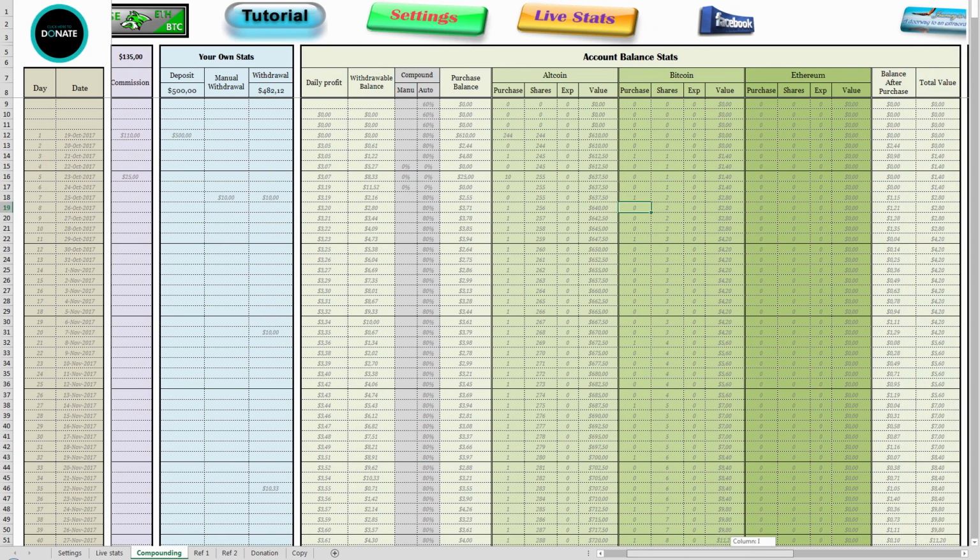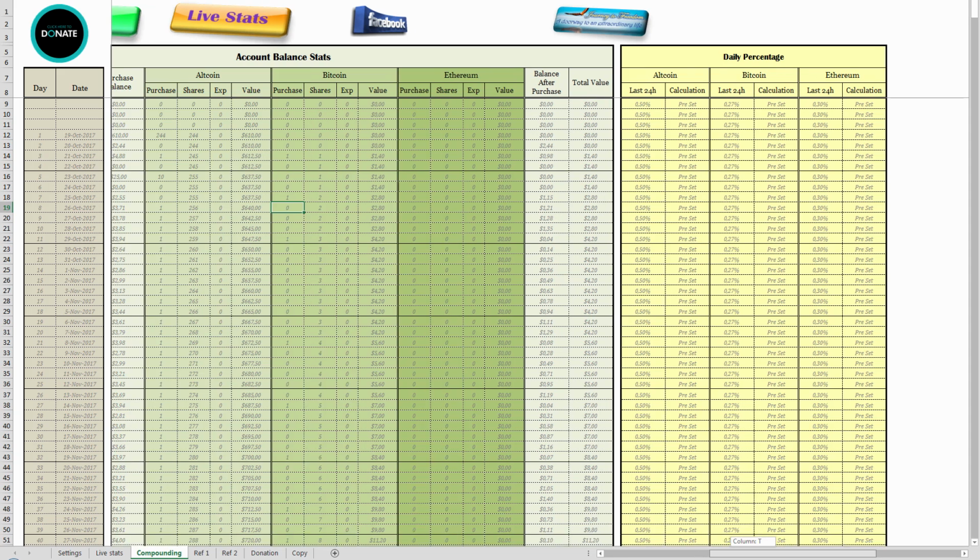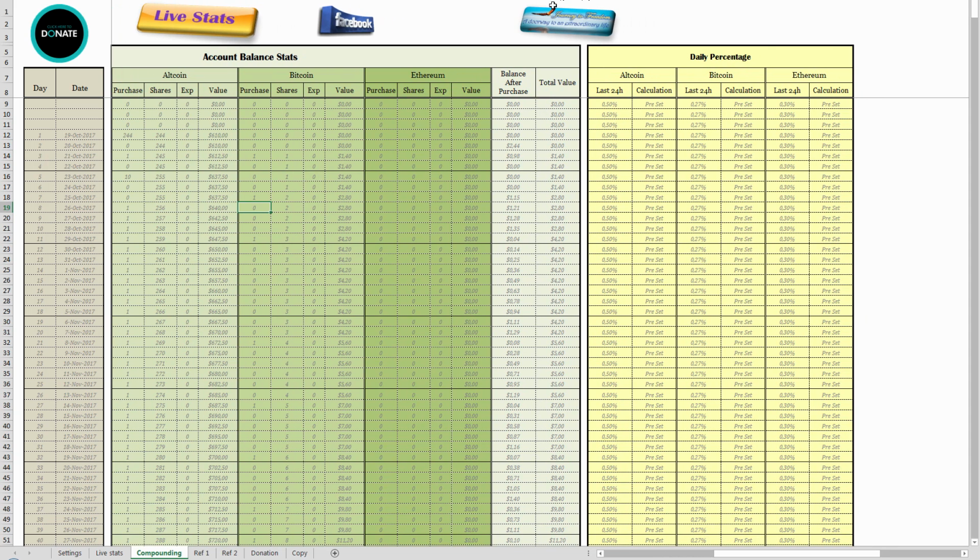And let's move a little bit over here to explain what you can find in this area. So here you will see the balance after the purchase. So after you have purchased your shares, this is how much you have left in your account. And here you should have the total value, but currently it's not calculating the altcoins because I changed this calculator after the altcoins were introduced and altcoin contracts were made possible to purchase.